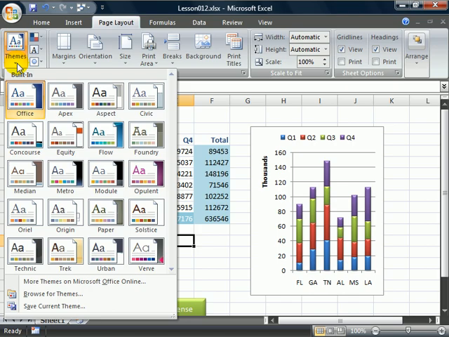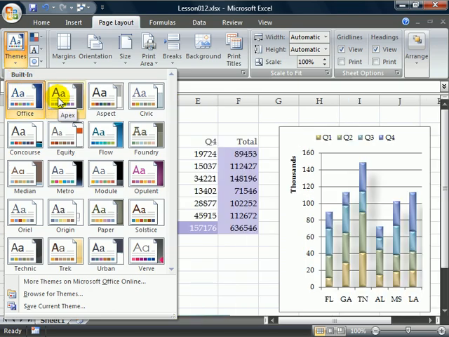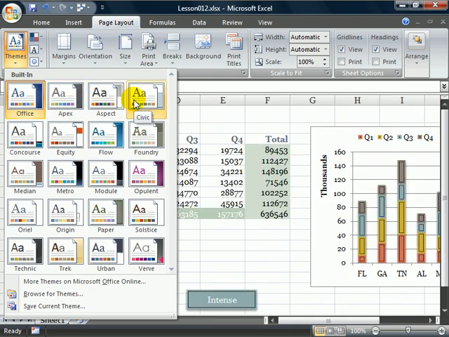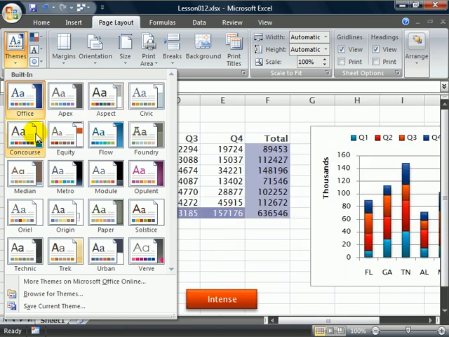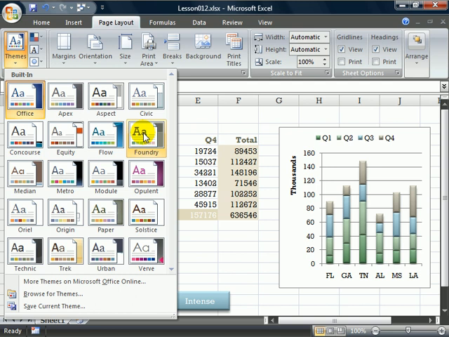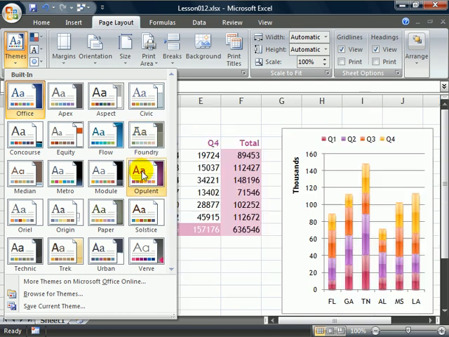So in general, we start out looking at the Office theme, but we can very quickly switch to any of the other 20 themes. Here's Apex, or Aspect, or Civic. A theme is comprised of 6 accent colors, a title font, and a body font. There's also a number of effects with each theme. So you'll see as I hover here, the various themes offer different colors and different effects. Opulent offers sort of a jeweled effect over on the charts.